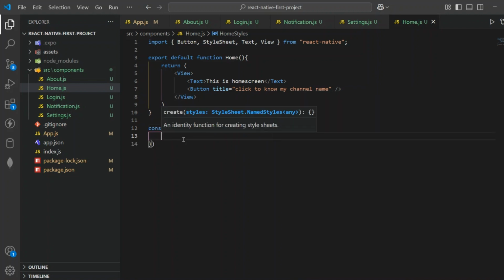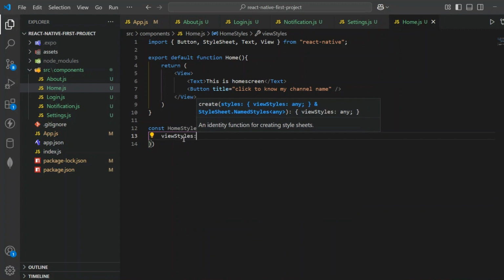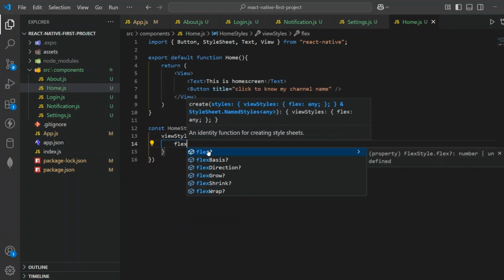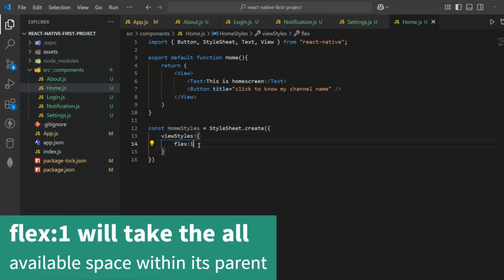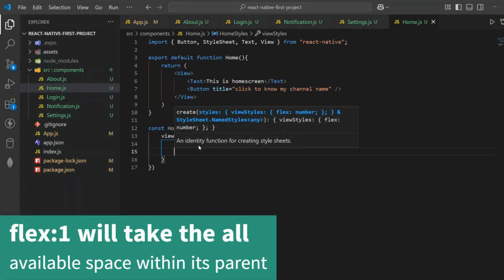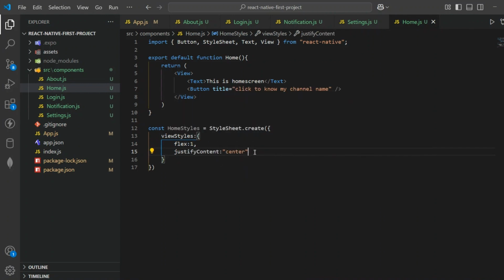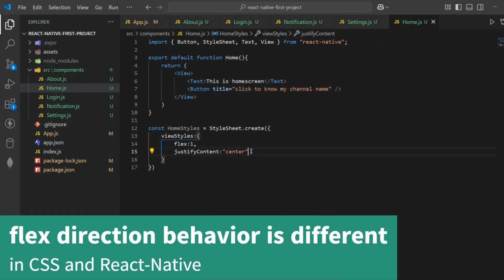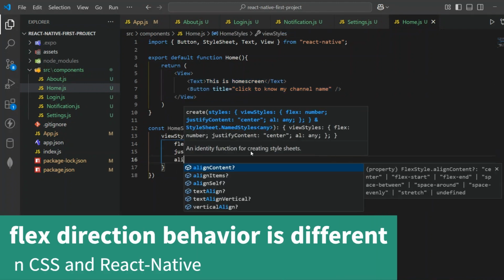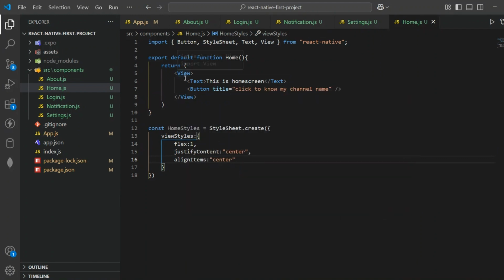Inside the styles, I'm going to give the name as viewStyles, and inside this I'm going to use the flex property with value 1. By adding this, it will occupy the entire height and width of the screen. After this, I'm going to use justifyContent center. By adding justifyContent center, this content will be centered vertically. After that, I'm going to use the alignItems property with value center. By adding this alignItems center, this text and button will come center horizontally.